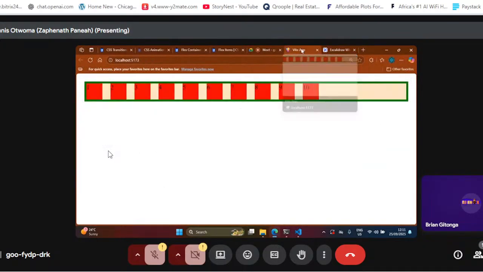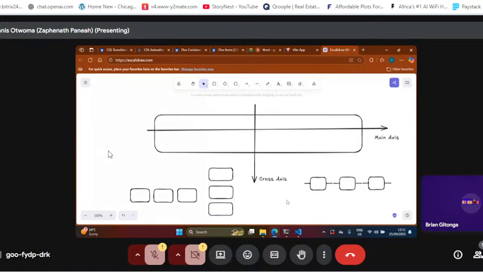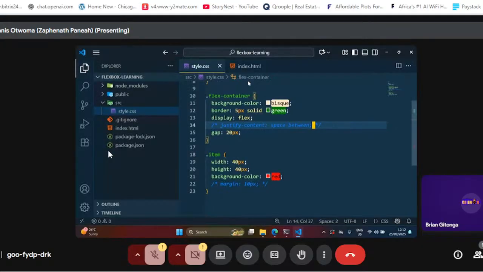So the next property we are looking at is the property that deals with aligning items along the cross axis. Now, there is no easy way to visualize this. So the easiest way for me to visualize aligning items along the cross axis is to have one of these items be taller than the other ones.